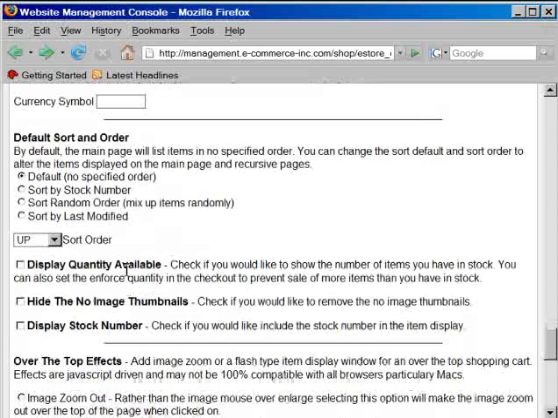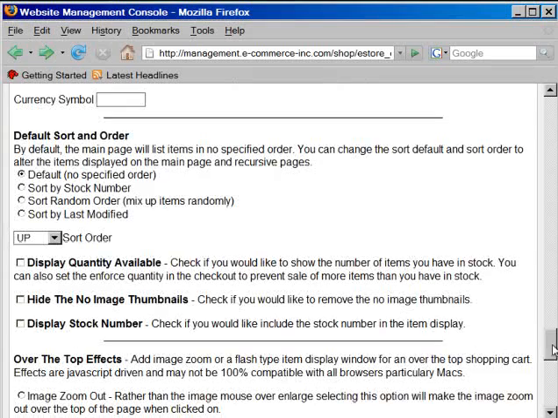You can display the quantity available if you want to show your customers how many are available. These are all optional. If you don't want to show it, you don't check it. You can hide the no image thumbnails. If there are no images uploaded, it will come up with a thing that says image not available. It doesn't look that great, so you can check that off and get those no image thumbnails out. You can display the stock number. Some people want to show the stock number in the cart, some people don't.